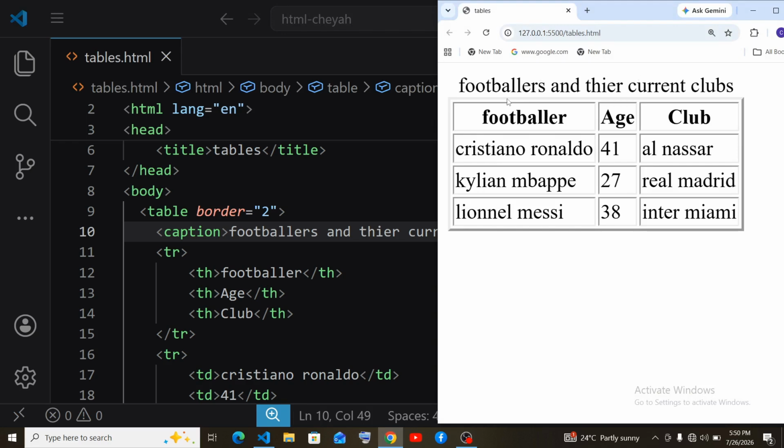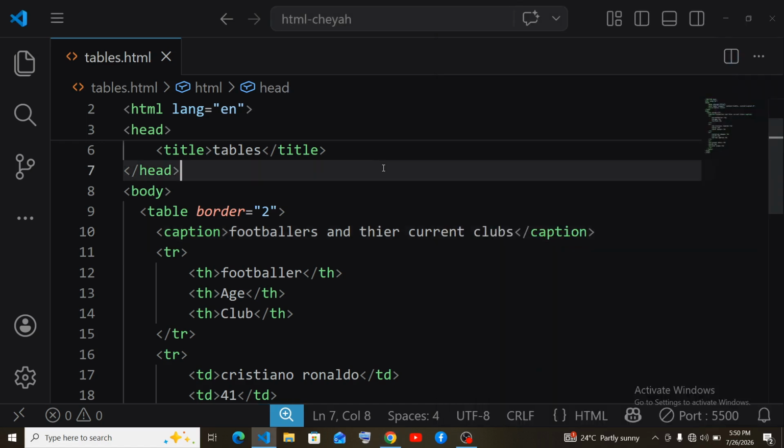So you can make this bold or change the font. Obviously you can use CSS to do that, but you can also do that here. But let's just leave it like that just for the sake of this tutorial. And next thing we're going to be learning is called rowspan. Okay, so rowspan, this lets the table data stretch across multiple rows.